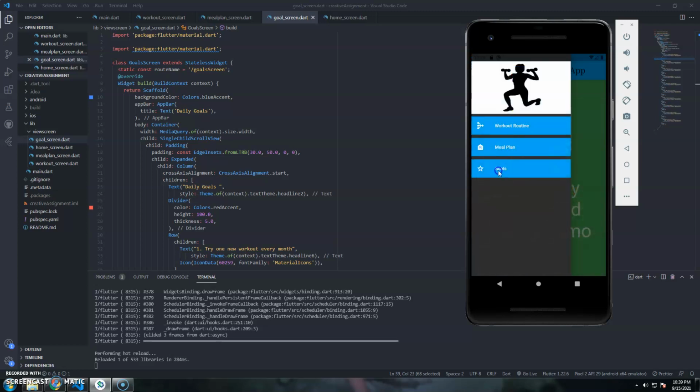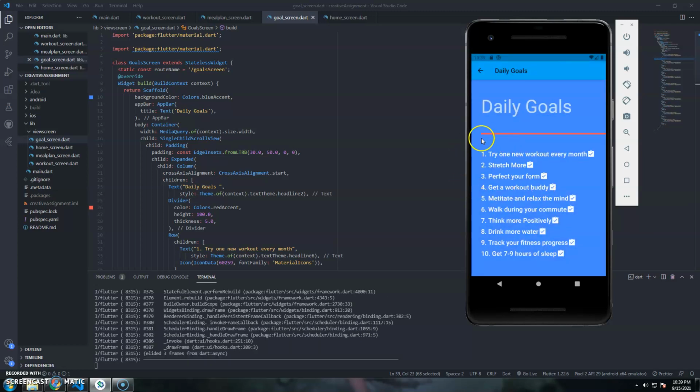And let's go back and look at our goals. Right here we just have a list of our daily goals that we're going to have during the week.